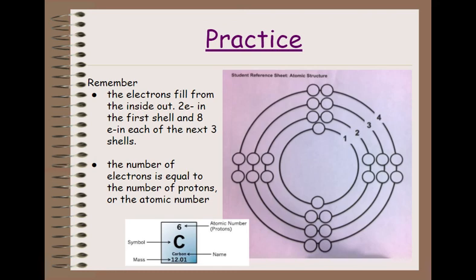So go ahead and do that. And then the second assignment for the day is the alchemy to chemistry article.